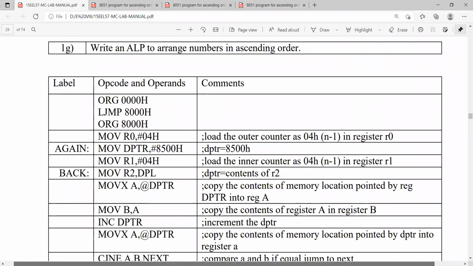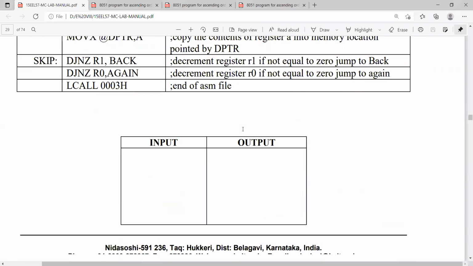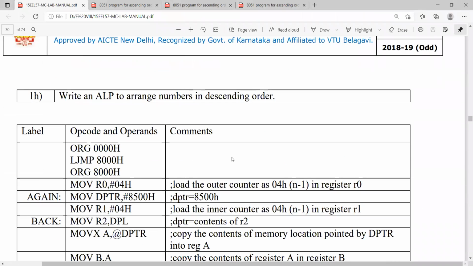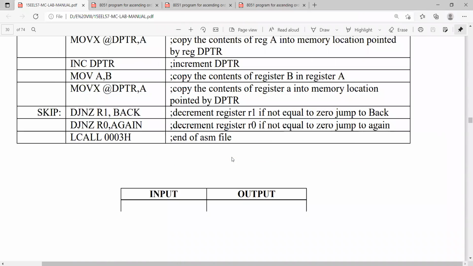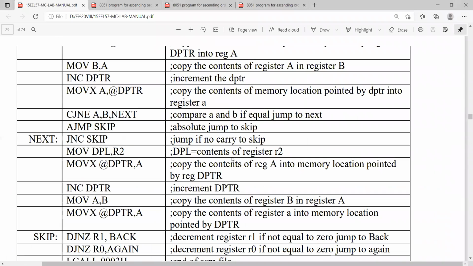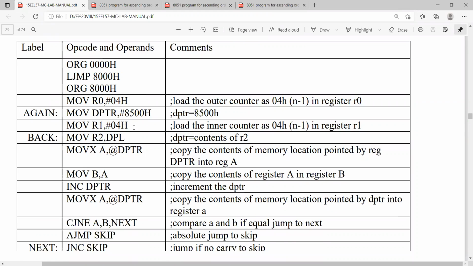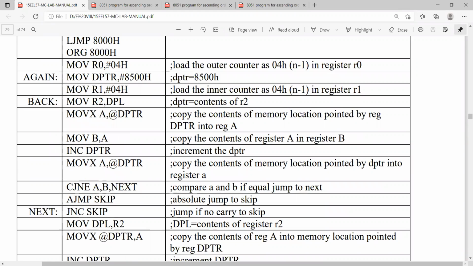It's a lab manual. Here there is a program for ascending order as well as a program for descending order. Both programs are readily available. You can try different trials with the data. Here you can also check the start of the program. The origin of the program is 8000. Here the count value is taken directly. R0 value is 04, 4 data, and the first data is at 8500.